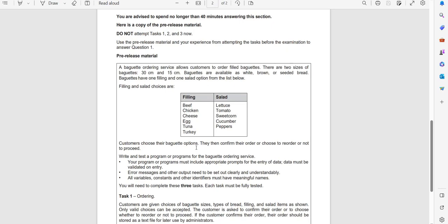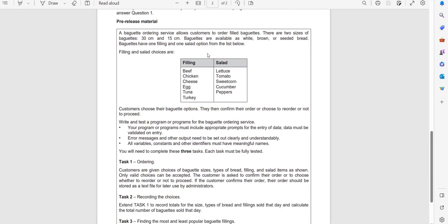According to the scenario, we're supposed to create this Baguette ordering service that allows customers to choose the fillings they want and to choose the salad items they want. So we're going to have those pages for them to see those options, and also to select the type of baguette sizes they would like, and also the type of baguette bread. So there's a lot of things, selecting the baguette sizes, the baguette bread, the fillings, and the salad.